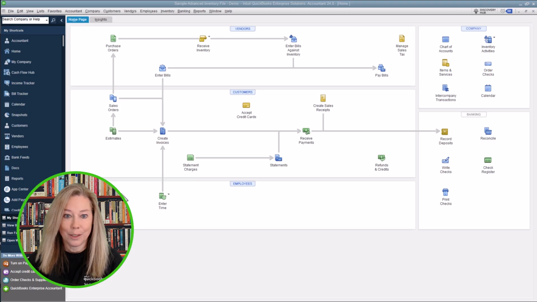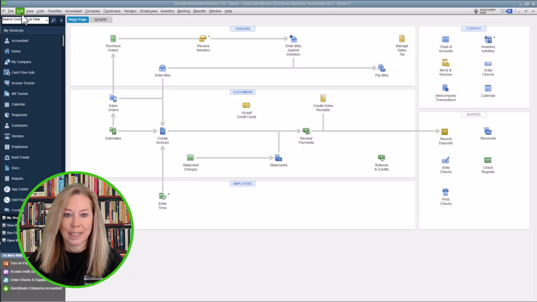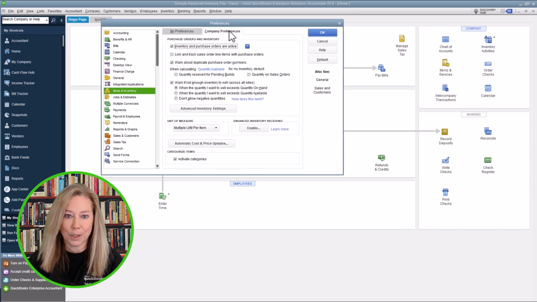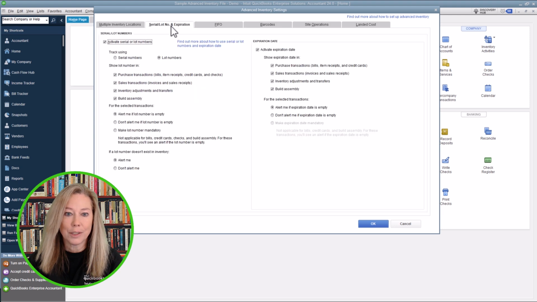In this section, we will demonstrate how to use lot numbers and expiration dates when purchasing inventory. Make sure you have chosen to show lot numbers in purchase transactions within Preferences. This allows you to enter the lot numbers within bills, item receipts, credit cards, and checks. If you need expiration dates entered on purchases, make sure that preference is chosen as well.